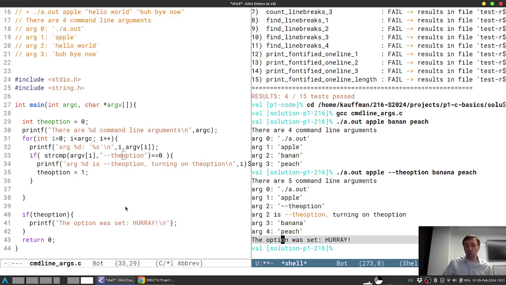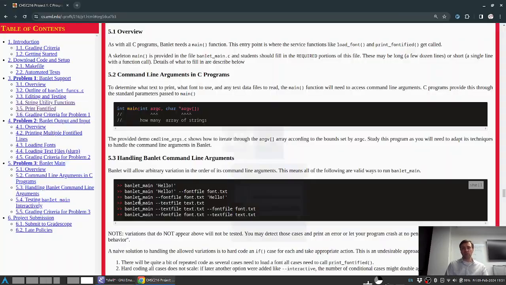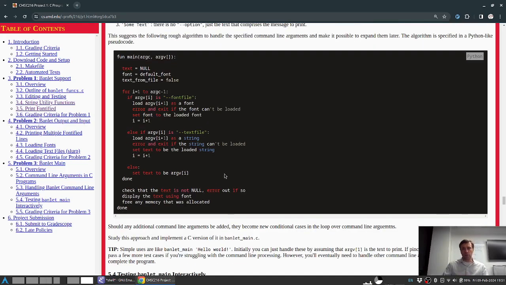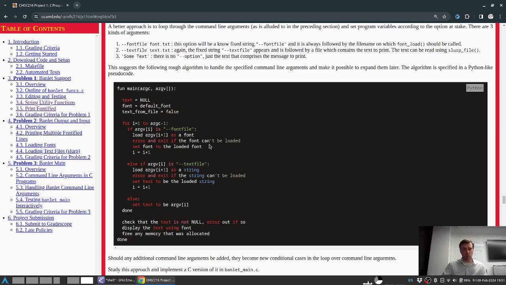Now that should inspire you a little bit about how you might seek to handle the options in bandlet here, with these --font files and --text files and so forth. And if it doesn't inspire you, I've got yet further inspiration down here, a bit of pseudocode in a Python-esque dialect. I mean, it's nothing special. The syntax highlighting is pretty terrible, but no matter, I'm sure you can parse it. It outlines the approach that you might want to take, including little nuggets like, if you have a --font file on there, then you should grab the next thing, which will be the font file to load.